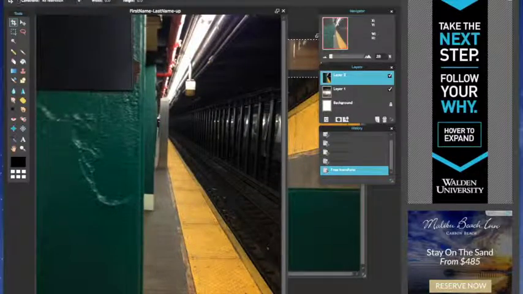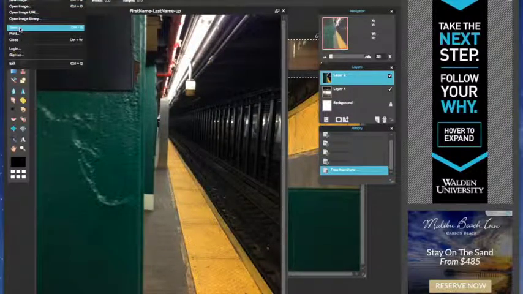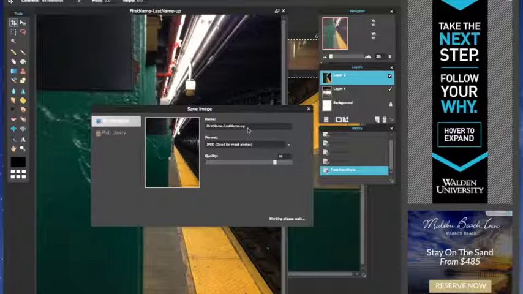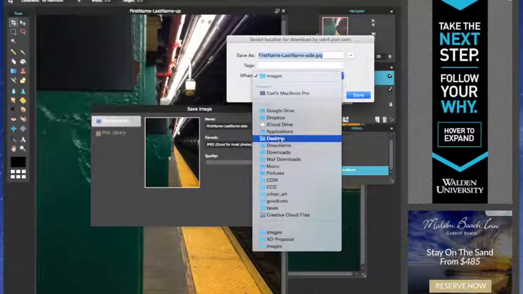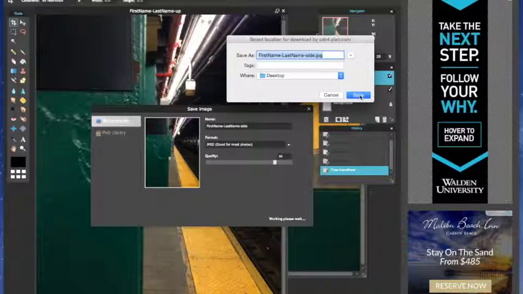We're going to save the image, File, Save. This time I'm just going to change the name here since this is the side view. Format is a JPEG, quality 80%. We're going to hit OK. Everything looks good. I'm going to put it to my desktop, hit save.